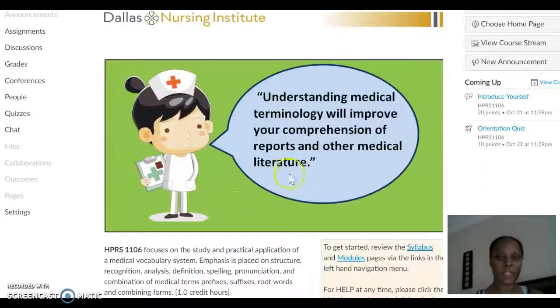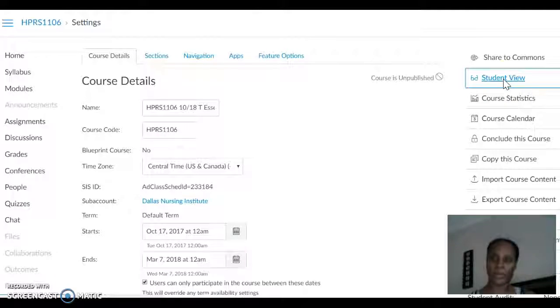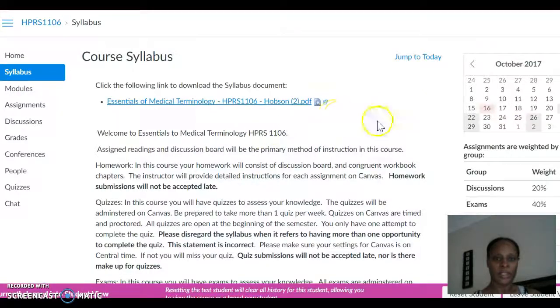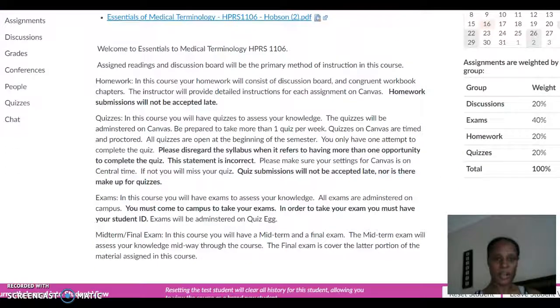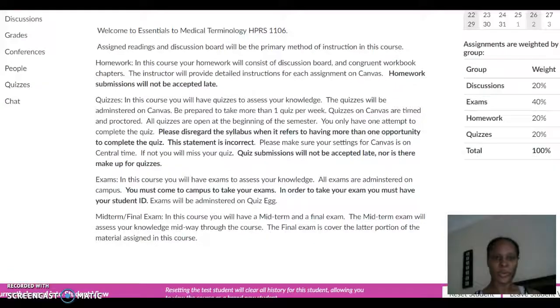At this time, I'm going to take you to the student view so you can see what you would see when you open up your dashboard. Alright, so same homepage. Here we have your syllabus in a PDF form, and then I have some little essentials for this course that I wanted to review with you. We'll go back up to the syllabus here in a little bit and we'll review the syllabus.